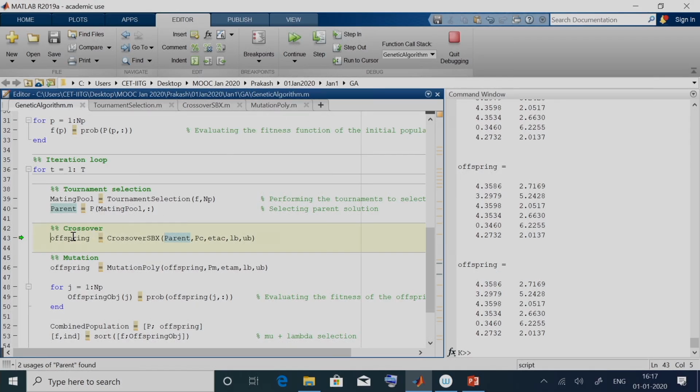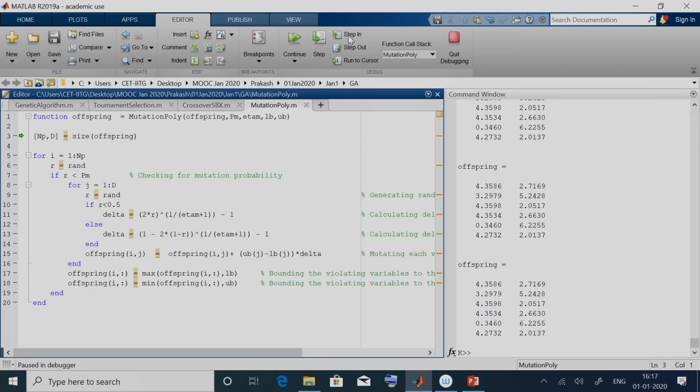So, at the end of crossover we have this as our offspring, right. The offspring have been generated. Now, these offspring have to be mutated, right. So, this is sent into the function mutation poly, right. If we step in over here, again we determine the number of rows and the number of columns, which constitute the population size and the number of decision variables. Each member has to undergo mutation.